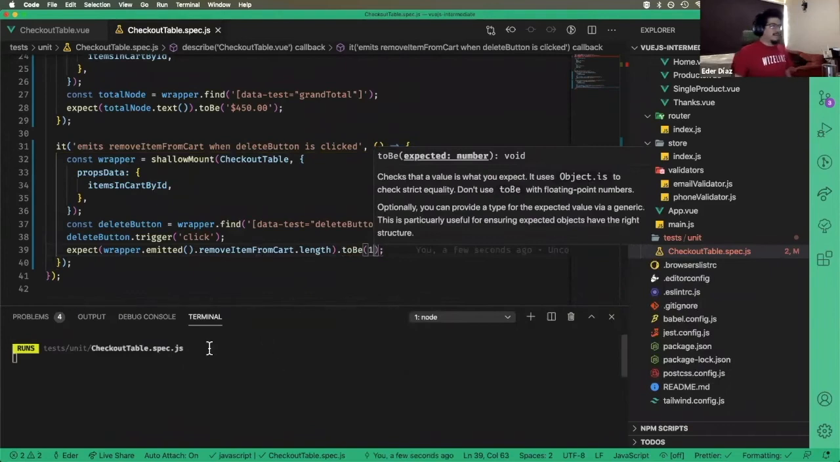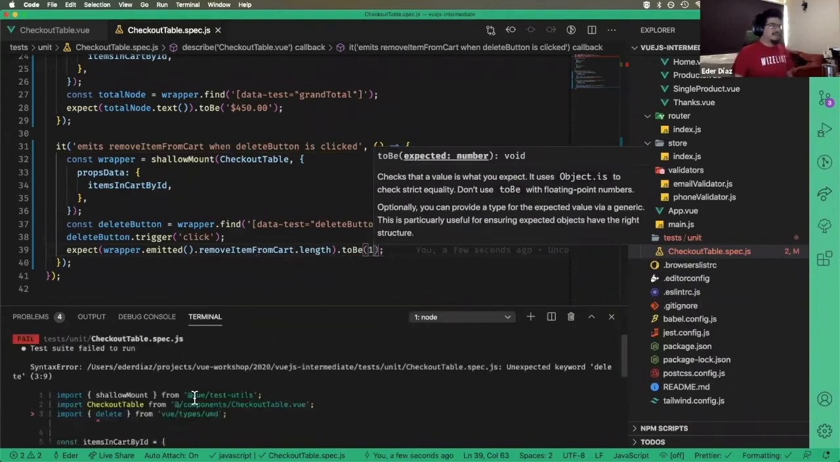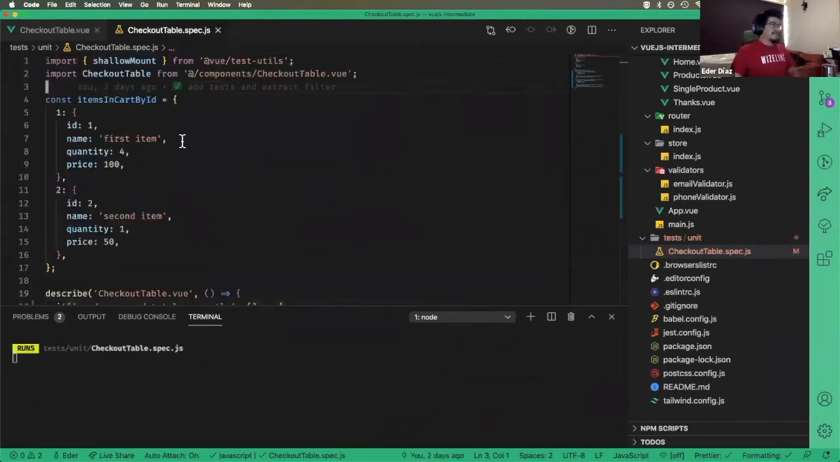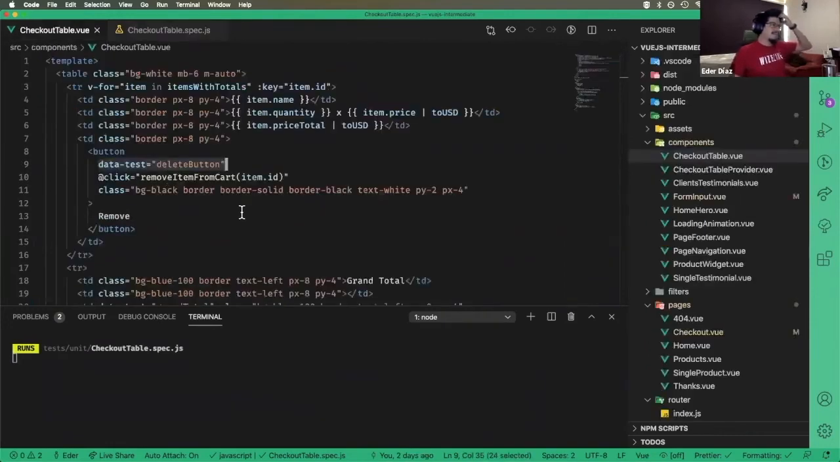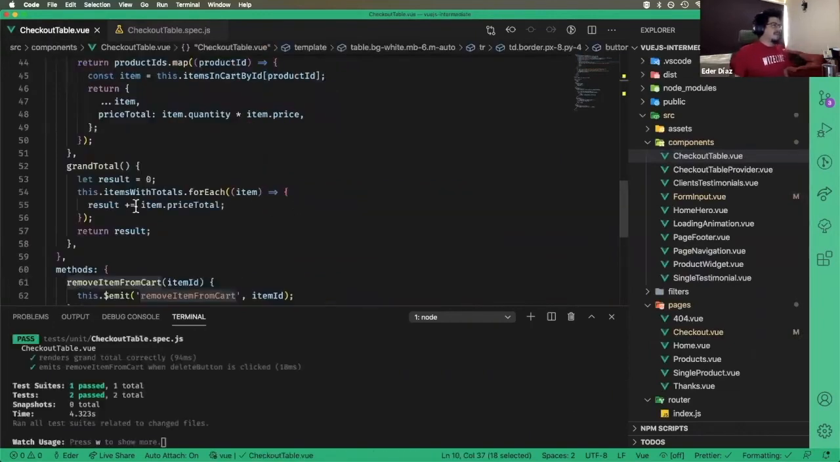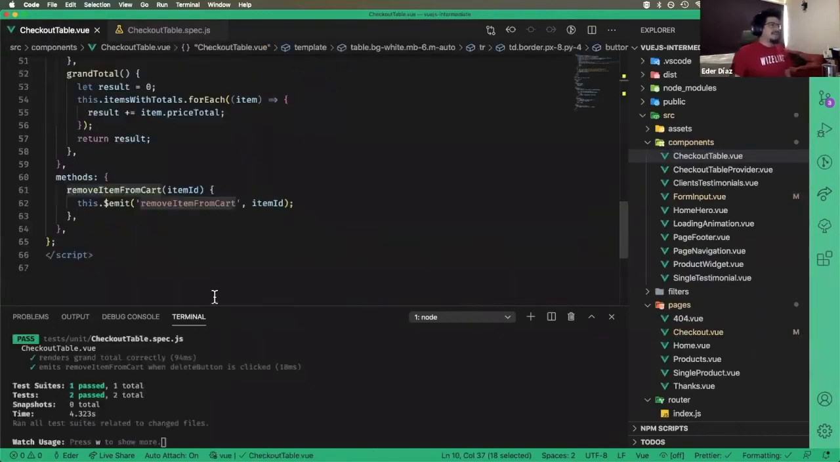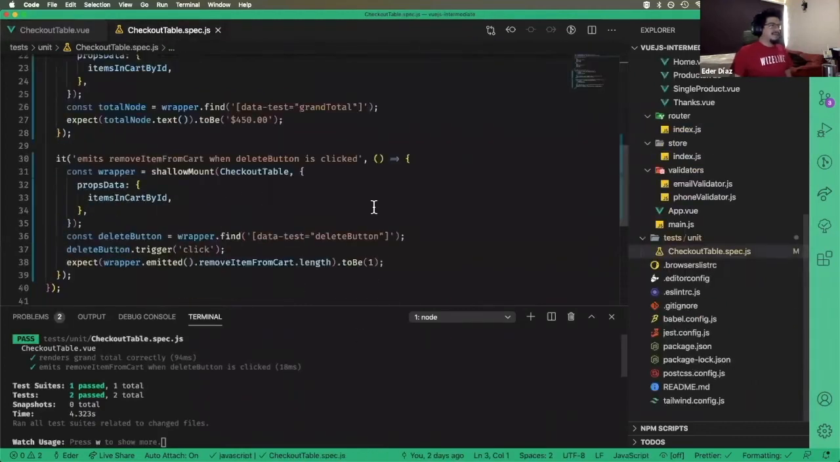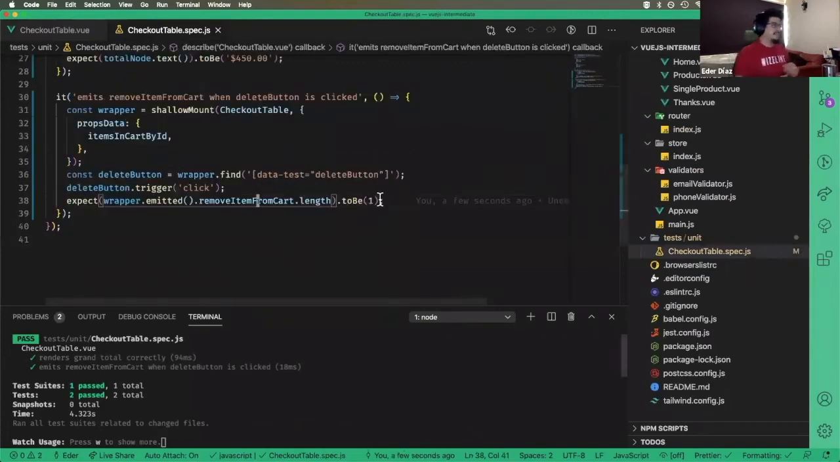So if we do that, the test should pass. Oh, it imported something for some reason. And I'll get to the components. So you can see I'm listening for the click. I call this remove item from cart, and it will just emit this remove item from cart. And you can see it passed. It was called one time. If I try to say, hey, did you call it 2 times? It will say no.